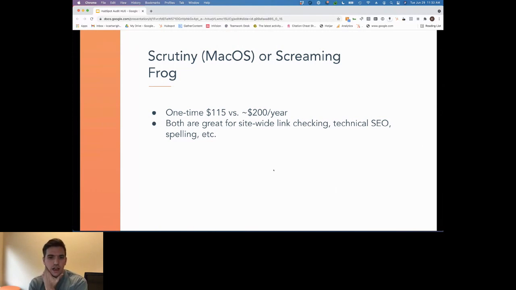I prefer Scrutiny, and I'm an Apple user, so Scrutiny is only for Mac, I believe, right now, and it's a standalone app on the computer, and it's a one-time cost of $115, while the license for Screaming Frog is $200 a year. They do very similar things. Screaming Frog might be a tiny bit more powerful depending on what you use it for, but I really, really like Scrutiny. So if you are a Mac OS user, I would strongly consider it. It's well worth a one-time, a little over $100 fee for that.